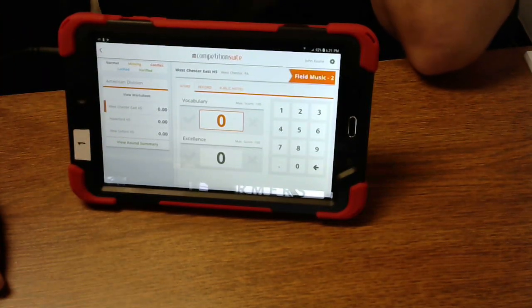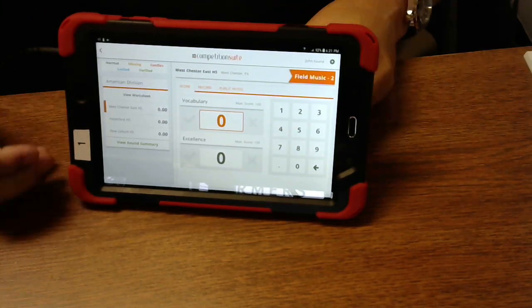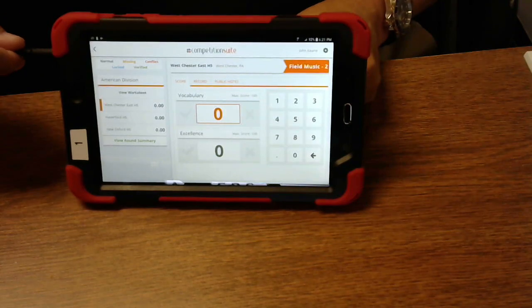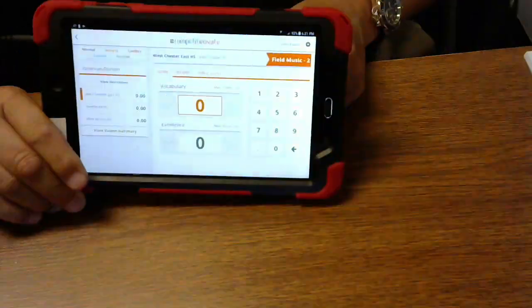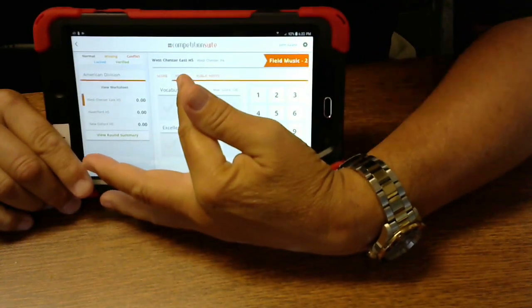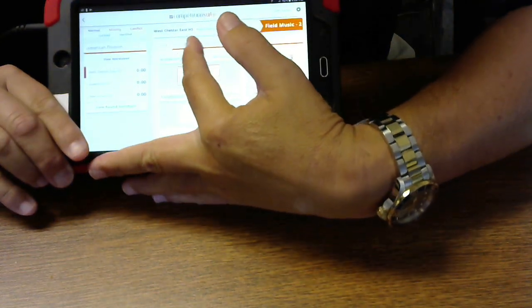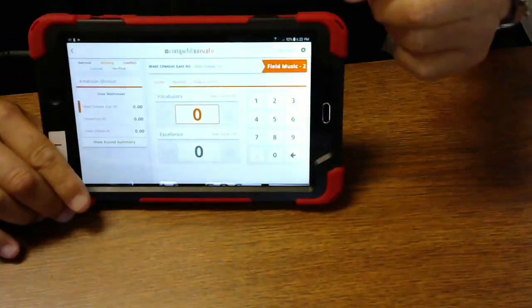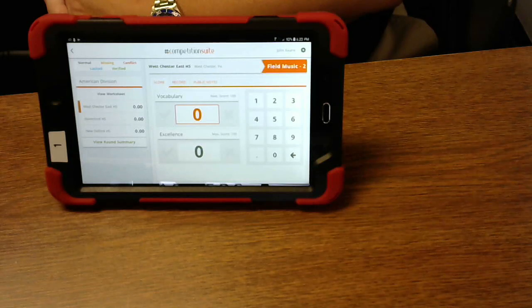I'm going to get into scoring in just a little bit because one of the things that you also can do is, you see already I have my headset hooked up to this, and I can do commentary. So right up here in the top, there's 3. It has score, record, public notes. So scoring, obviously, that's your scoring tab. Record, that's when you're going to go record your commentary.